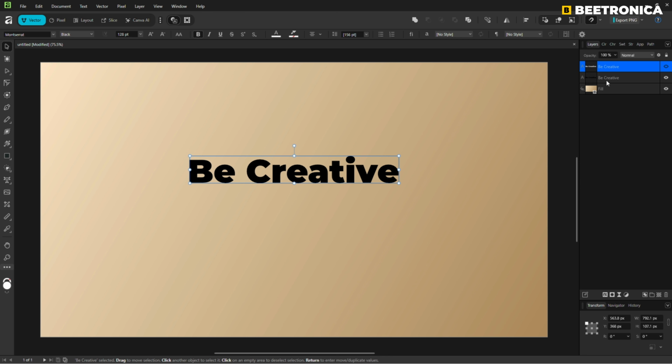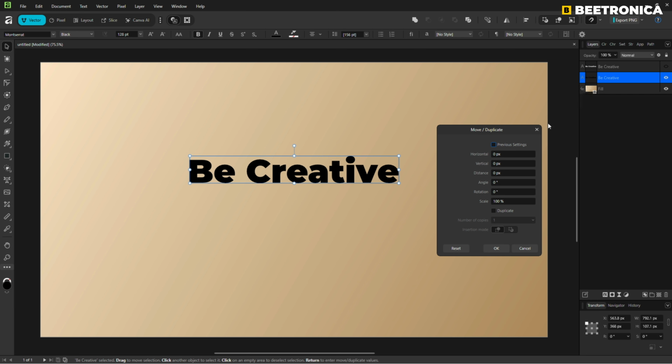Now I select the first text layer and press Enter on my keyboard. The Move/Duplicate panel pops up. I fill the horizontal value to 1 pixel, vertical value to 1 pixel. The distance value and angle is filled automatically, so I'll just leave them as they are. I'll also leave the rotation to 0 degree and scale to 100%. Then I check the duplicate and fill in 200 in number of copies.